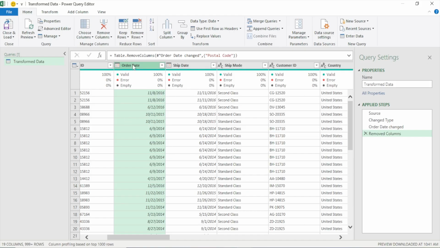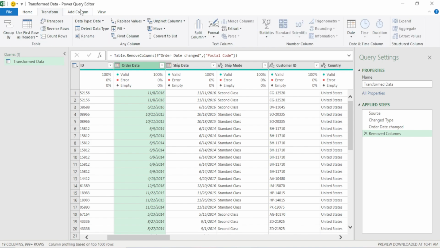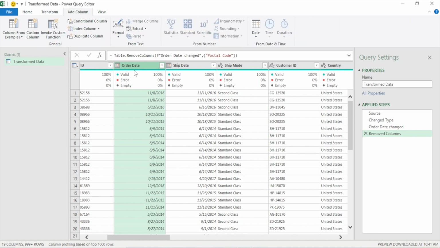Now just select the column. Click on the order date to select the entire column. Now, let's look at the difference between the transform and the add column tab. I want to add another column to my data. So I'll just be on the add column tab.